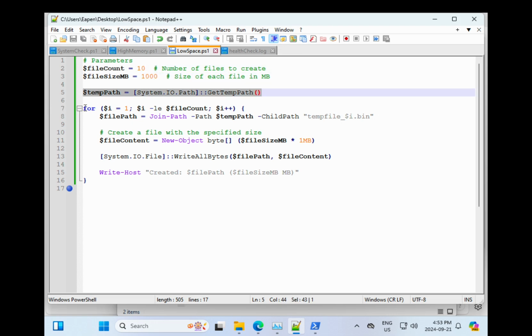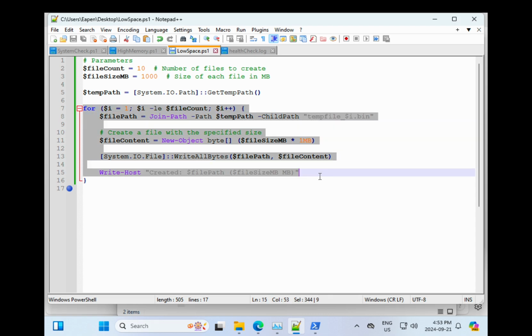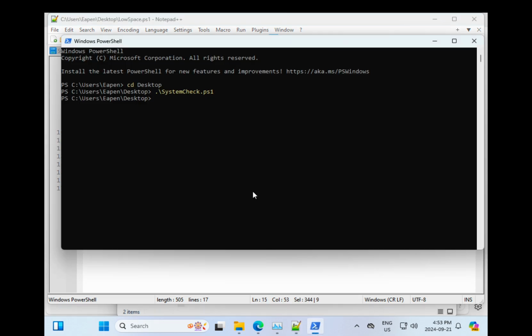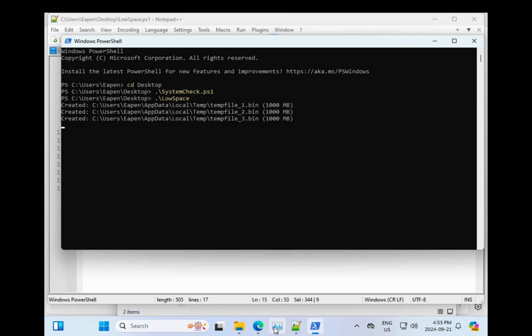In order to create a scenario, another script is written called lowdisk, which generates 10 large binary files in the system's temporary folder, with each file sized at 1000 megabytes. It creates byte arrays matching the file size, writes them to files, and logs the creation process to the console.